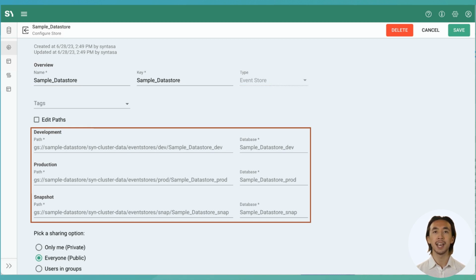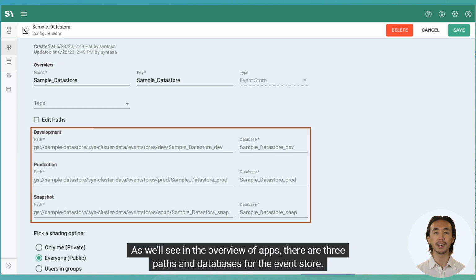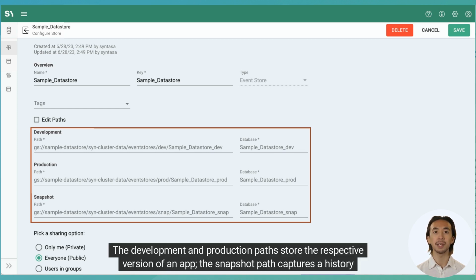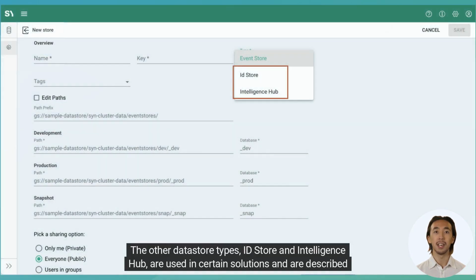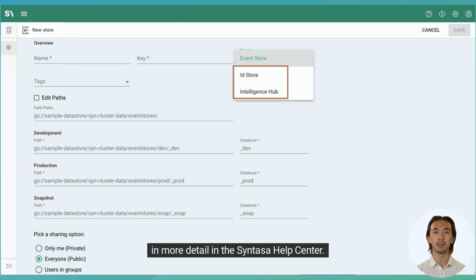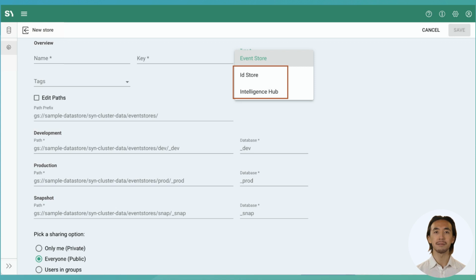The remaining details of the path and database name are filled in automatically per default values configured by the system administrator. As we'll see in the overview of apps, there are three paths and databases for the event store. The development and production paths store the respective version of an app. The snapshot path captures a history of changes in the app. The other data store types, ID Store and Intelligence Hub, are used in certain solutions and are described in more detail in the Syntasa Help Center.